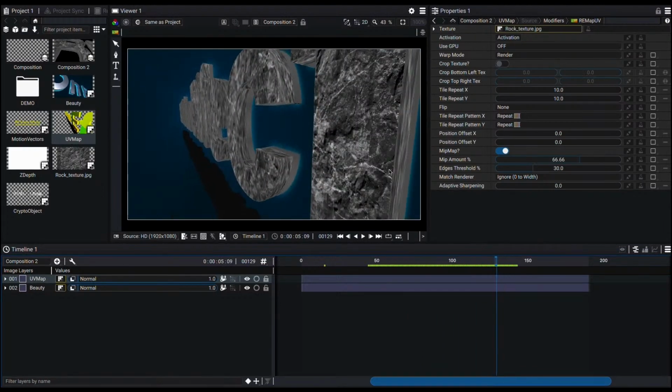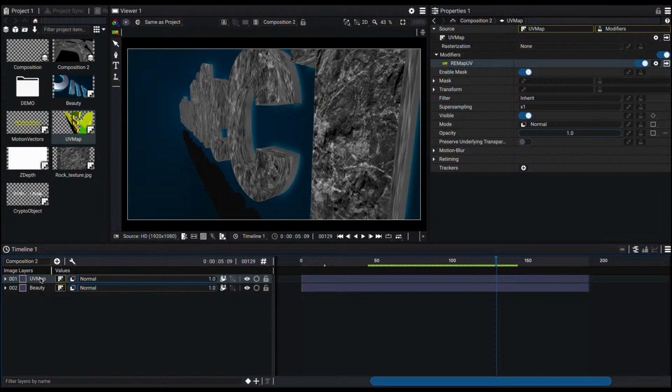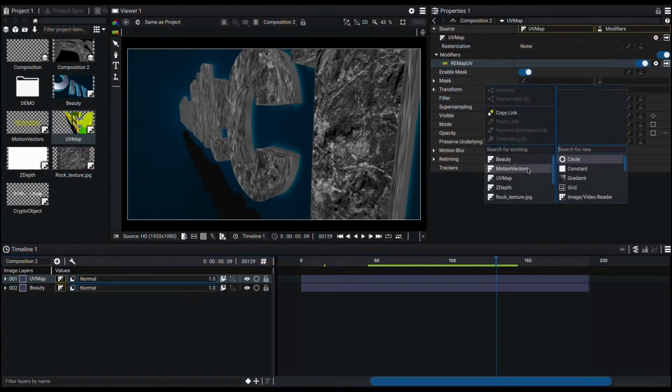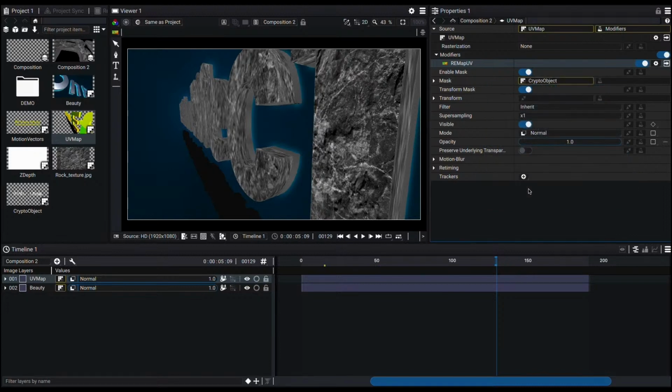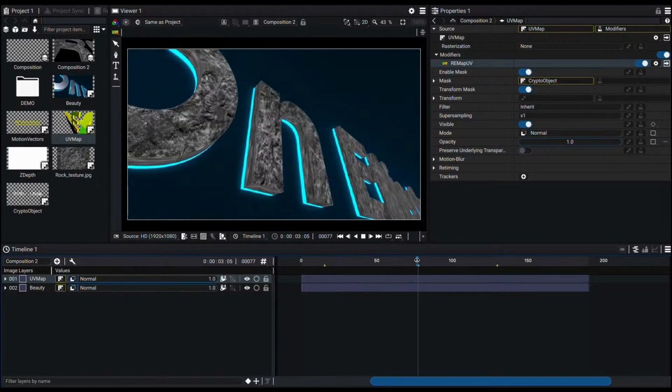And we also want the texture to be applied only on the main text of the logo. So we are going under the UV map layer and enable mask. We are going to connect our crypto object that we created before. Now, as you can see, the remap UV result is only applied on our main text based on our Cryptomatte.